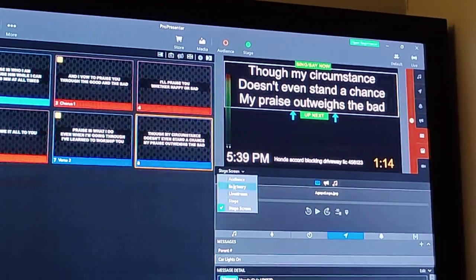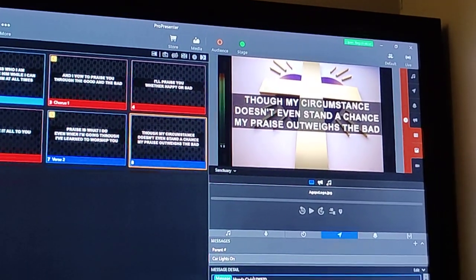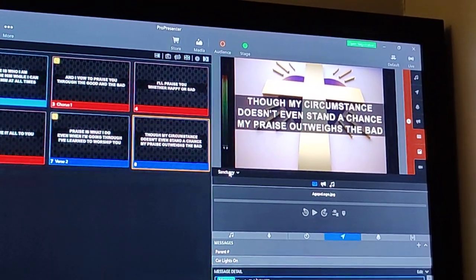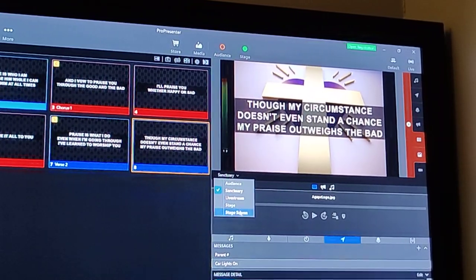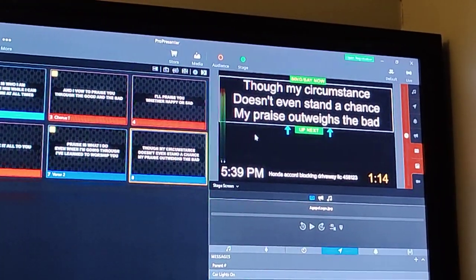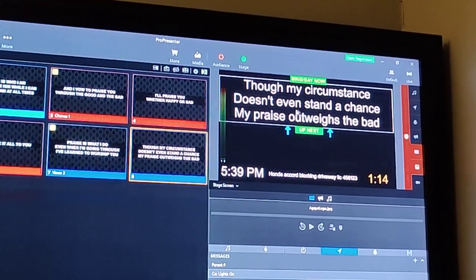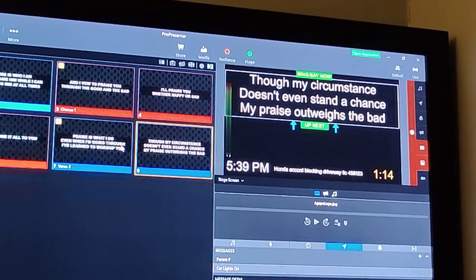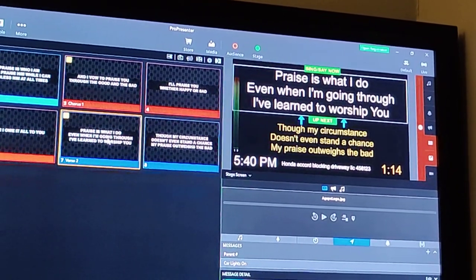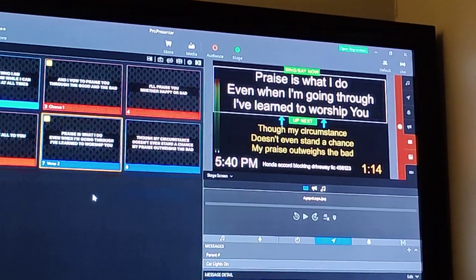This doesn't interrupt, by the way, the sanctuary view. Sanctuary gets to see all this pretty fanciness. What we're going to get to see on the stage is the exact words, nice and clean, crisp, and clear. This is the last slide. Let me go to the second to last slide, and you'll see some of the power here already.